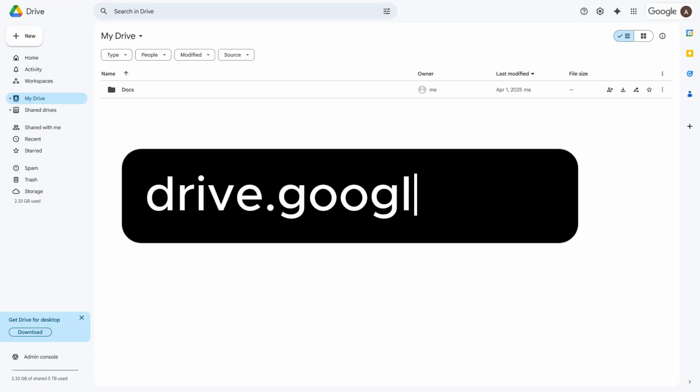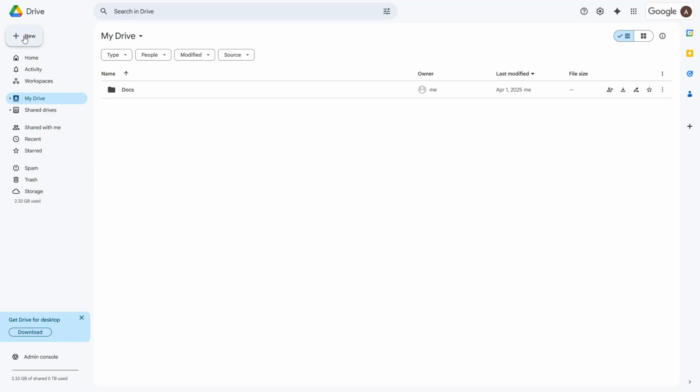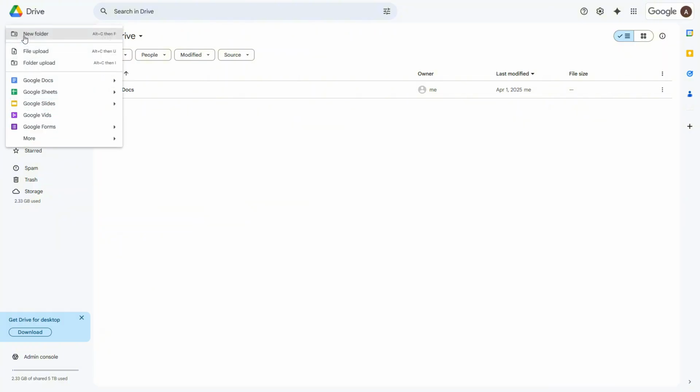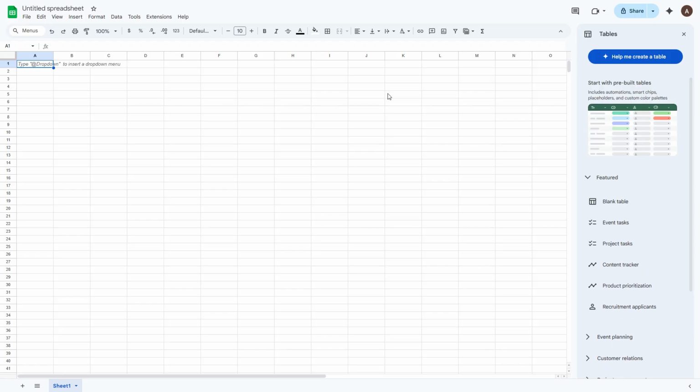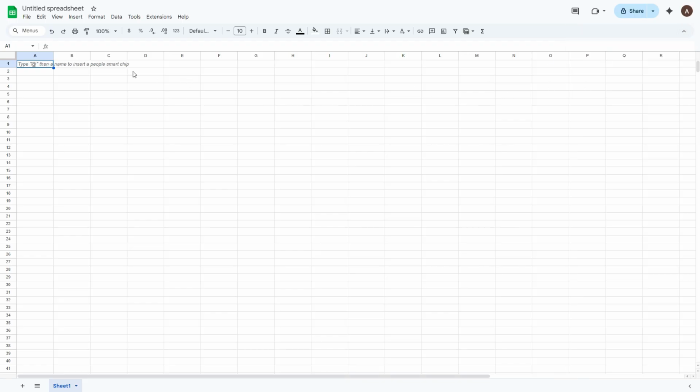Start by heading to drive.google.com. In the top left corner, click on New. Then, select Google Sheets. When I first get started with a new spreadsheet, I like to rename it to make sure that I can identify it later in my Google Drive.